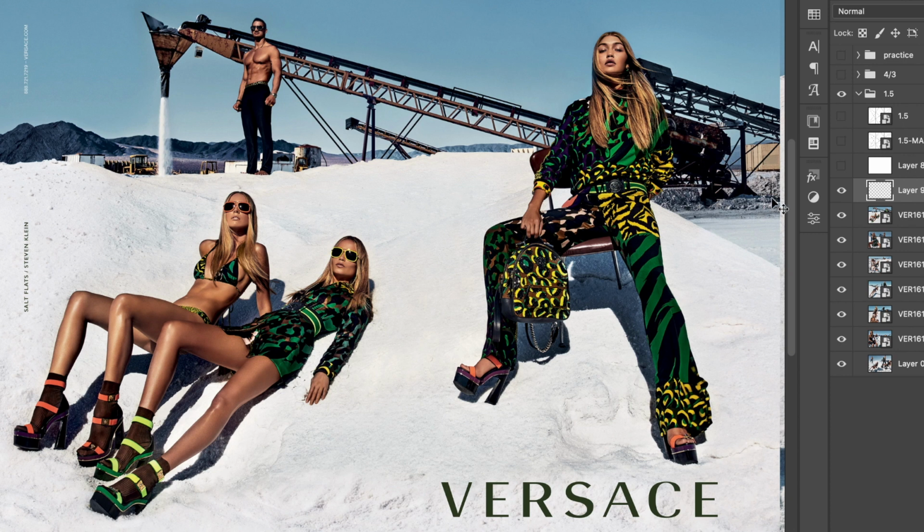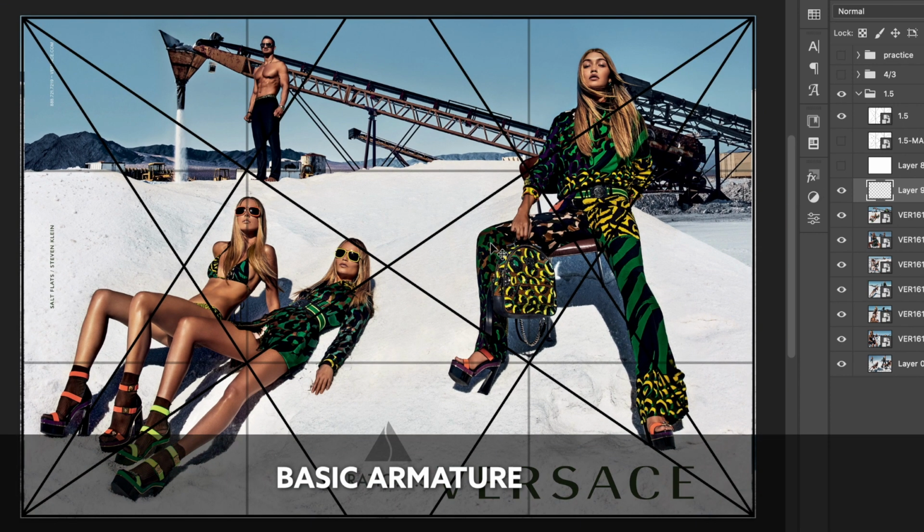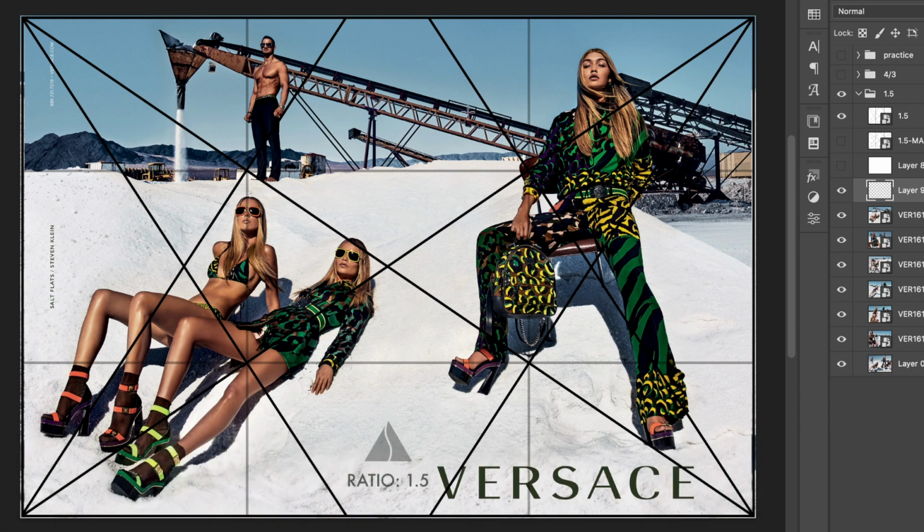So let's look at the dynamic symmetry. If you're starting to use dynamic symmetry, you can start with the basic armature. That's what I recommend, and I always recommend just focusing on one diagonal, and that's the Baroque diagonal, going from the lower left corner to the upper right corner. And if you want to know more about that, I've got other videos on the subject.